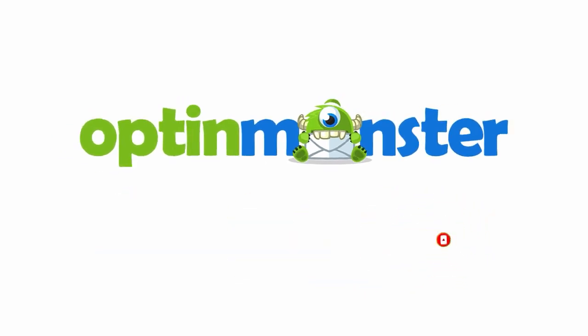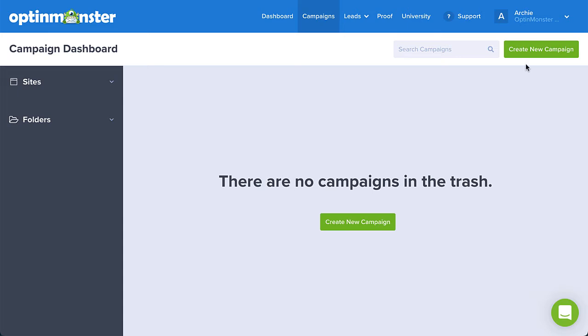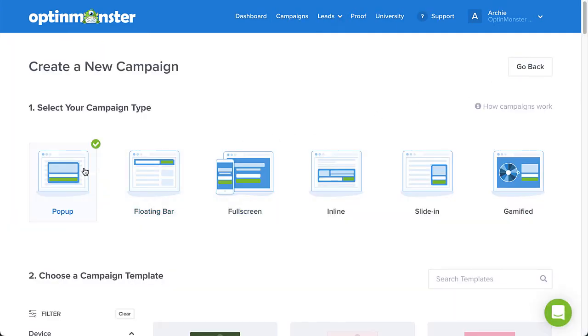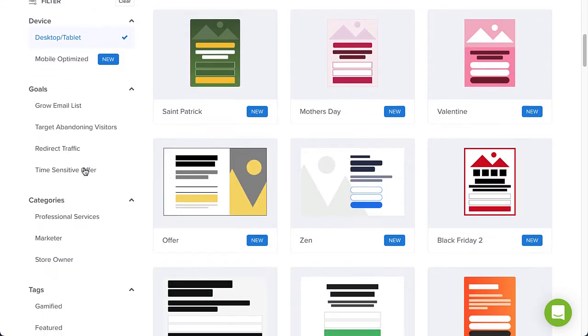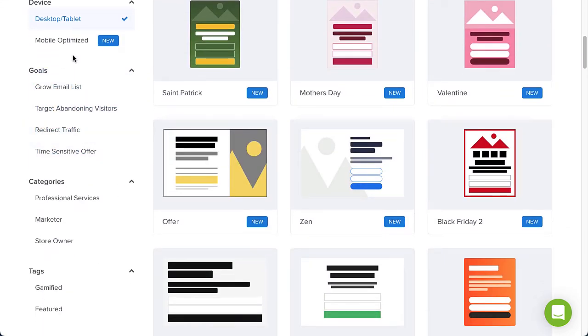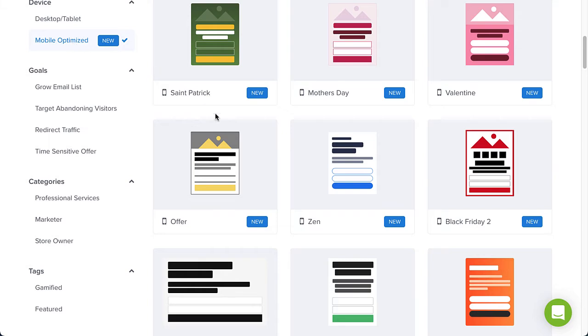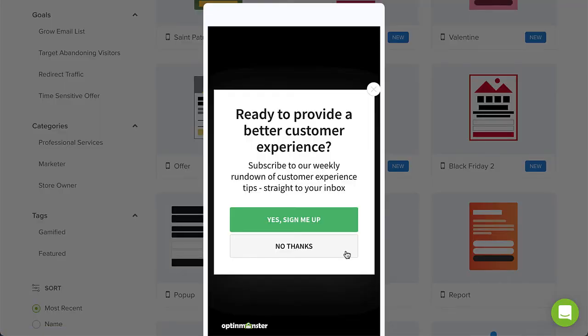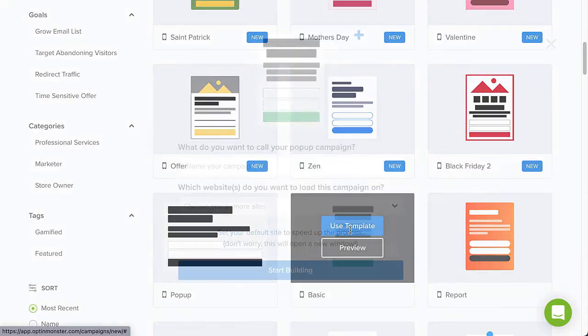Now, let's get started. On the OptinMonster campaign dashboard, click Create New Campaign, and then select the type of campaign you want to create. Next, choose Mobile in the filter options to view the mobile-specific campaign templates. Browse the templates and select the template you'd like to use. You can click Preview to see an example, or click Use Template to select it.